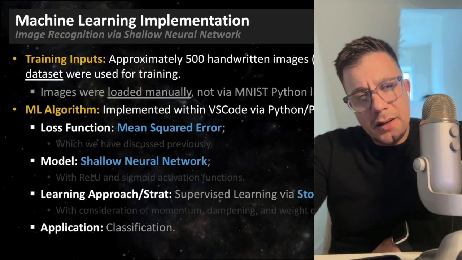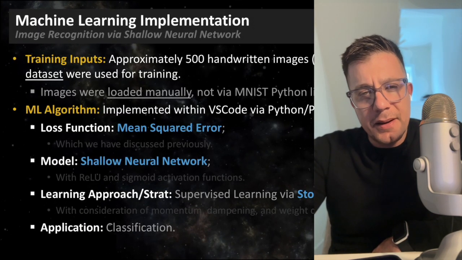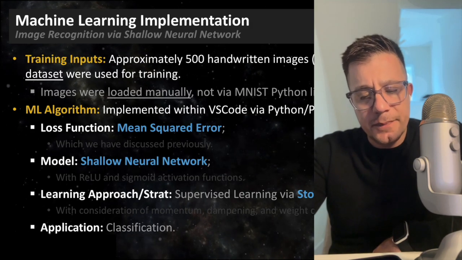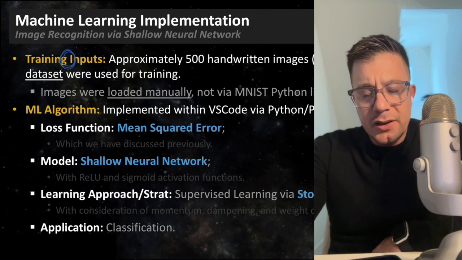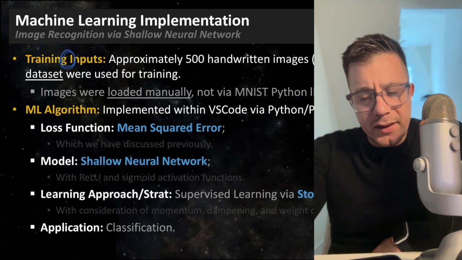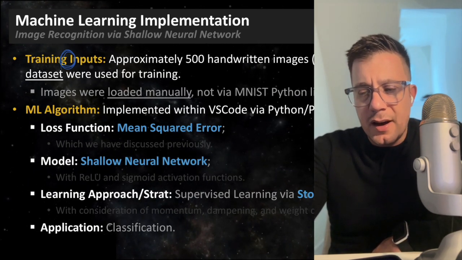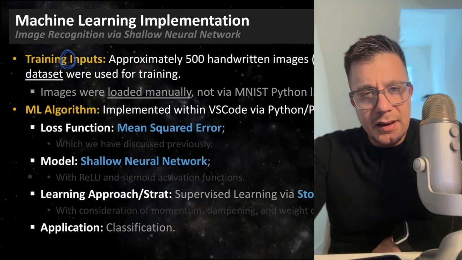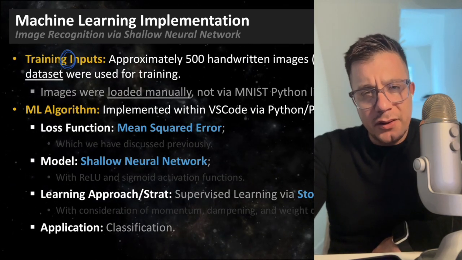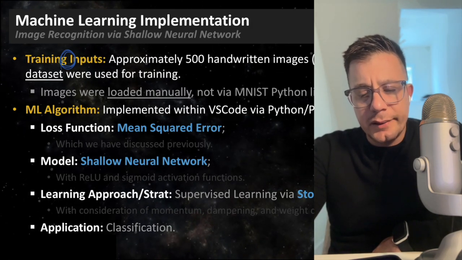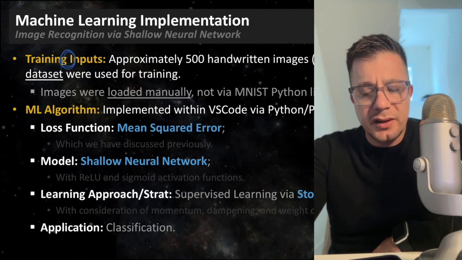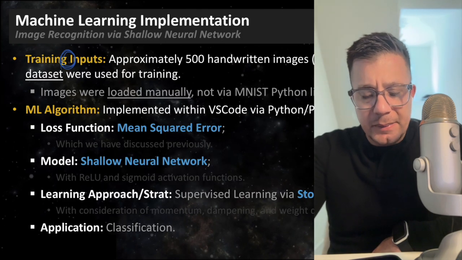So we've discussed the neural network structure already. Let's spend a minute talking about the machine learning implementation. The first relevant topic would be the availability of training inputs. So we're using approximately 500 handwritten images of digits 0 through 9 from the MNIST dataset that's available online. And obviously those need to be labeled because we're going to be employing it for supervised learning. Quick note, we actually loaded the images manually as opposed to using the Python library that's provided. Not that that really makes a big difference.